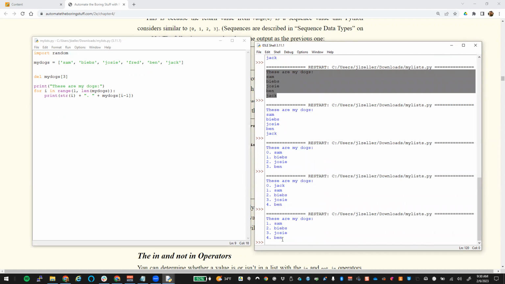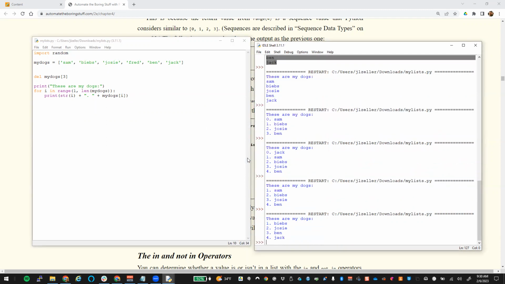Now, what's the problem with this one here? It's not picking up Jack. Why is it not picking up Jack? I have this -1, right? So we would take that -1 out. And now we've got Jack in there. But what happened? Now Sam's gone, right?